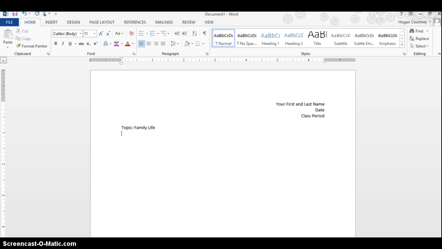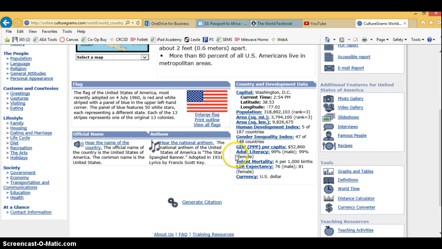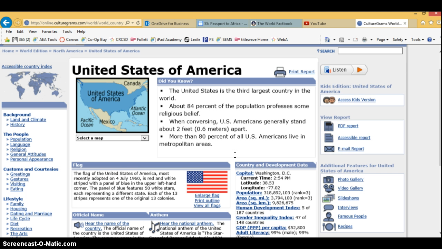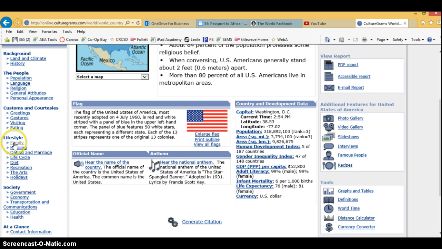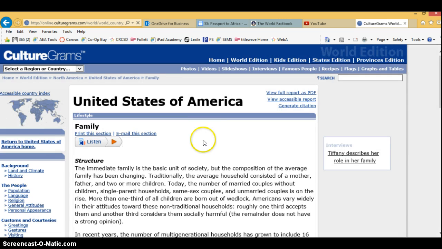And the next thing I need to do is give my source. Where am I getting my information from? So I can keep track of that for my bibliography, okay? So if I am taking notes from my Culturegram site, I've just pulled up the United States here as an example, and I am over here in family. So that's my topic area, family life.